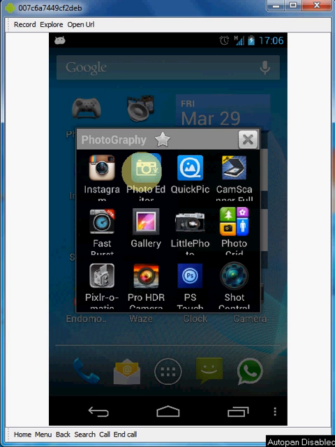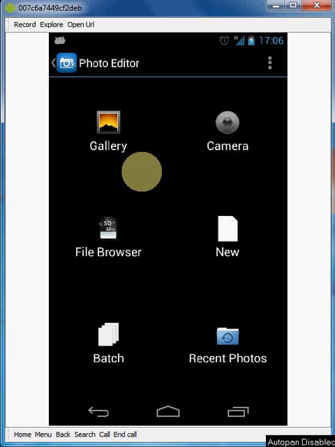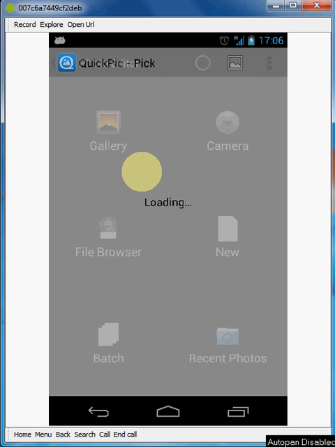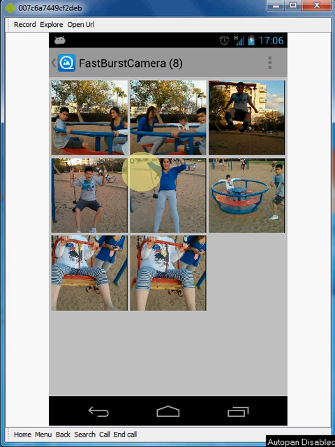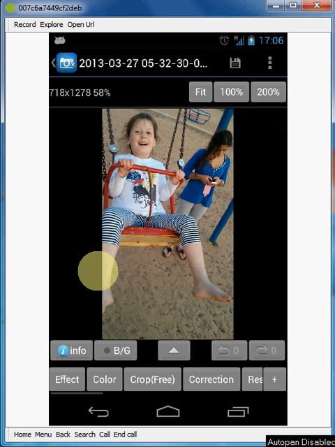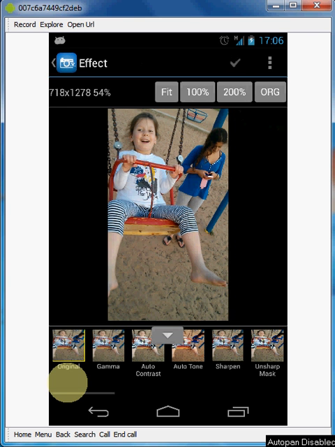Today we are going to see the rest of the filters that are in the effect at the bottom menu. Choose a photo from the gallery. Let's take this one, my cute nephew while she was swinging, and we'll go down to the effect, and let's take a quick look at the filters that are here.